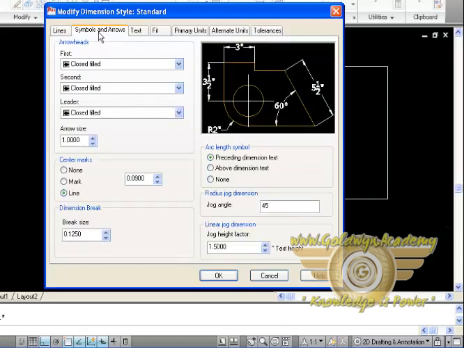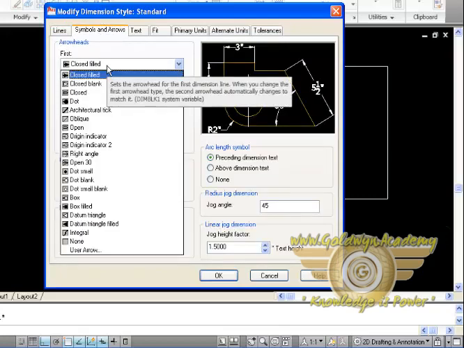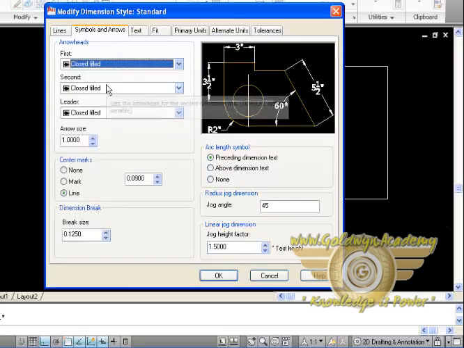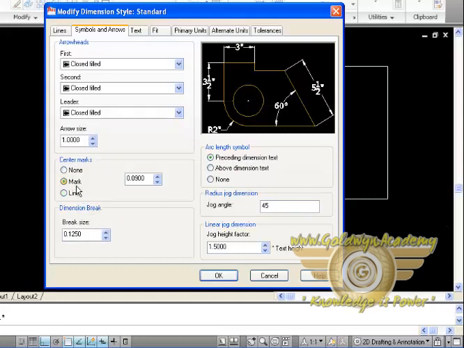The symbols and arrows are required. Generally, we will set it close filled. The second and third leader will be set as per the requirement. Here it will ask for the arrow size and then the center mark. If we select the mark, it will display the center of the circle, and if we set it none, it will not display it. Then there is a break size and we can set the arc length symbol which will set the length of the arc.